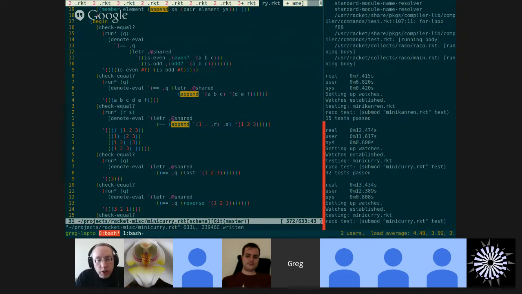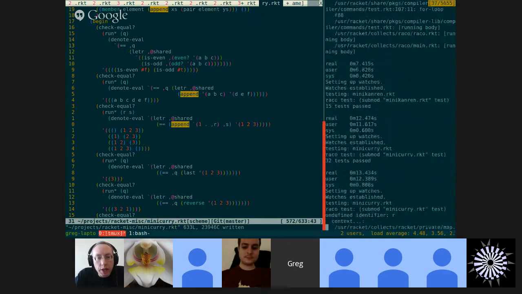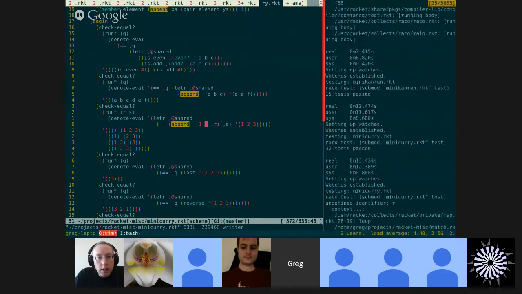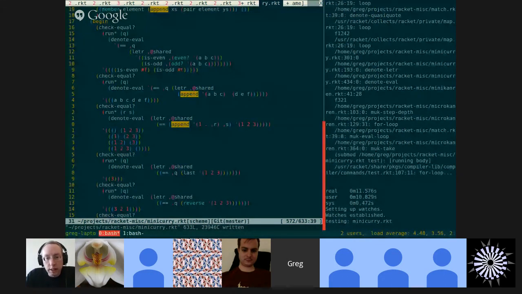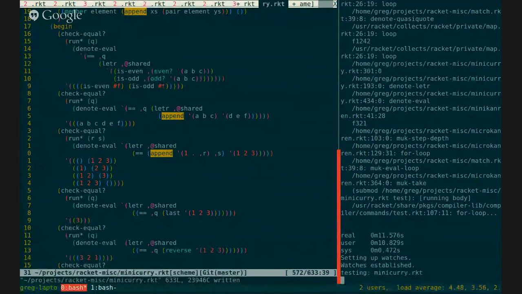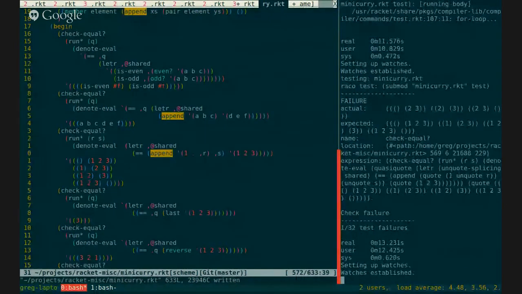All right, so it's 1.r. Okay, so we're saying 1. R is going to be... R could be like the empty list, right? And in that case, S would be 1, 2, 3. Yeah. Okay.